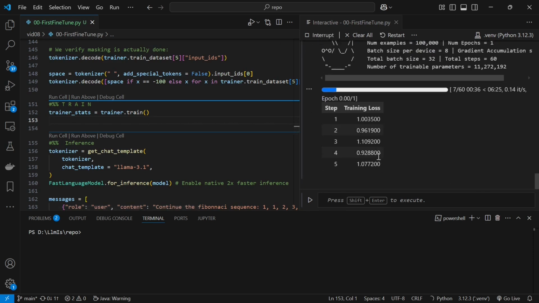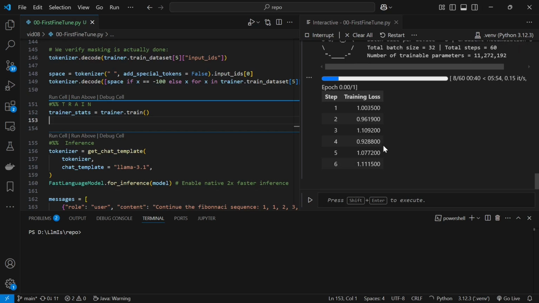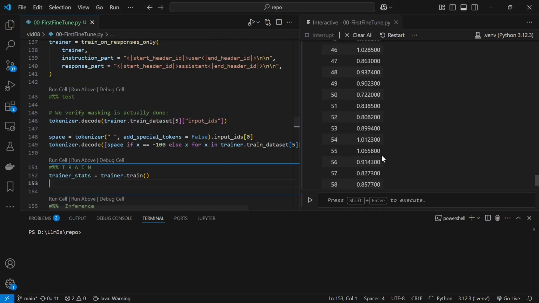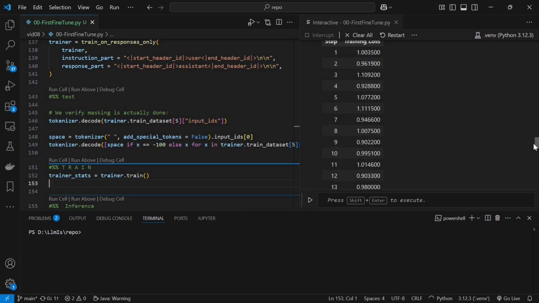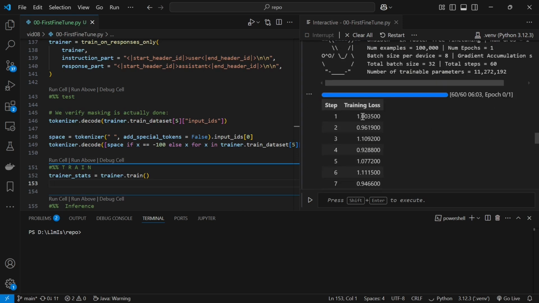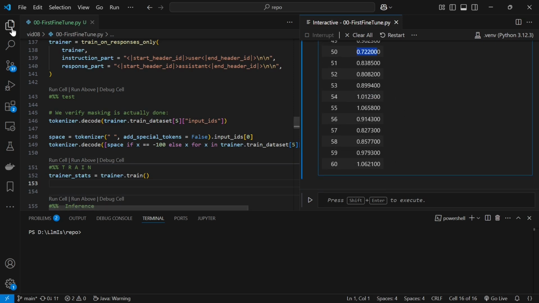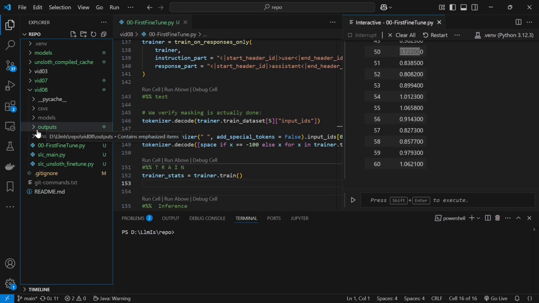As you can see, it will take some time for 60 steps, but don't worry, I will fast forward. Training is finished, as you can see here. Let me scroll up. You can see we started with a loss of about 1, and now it got lower, like 0.7 at some points. The output result is saved inside this folder called outputs.